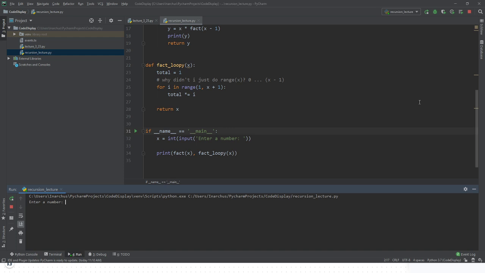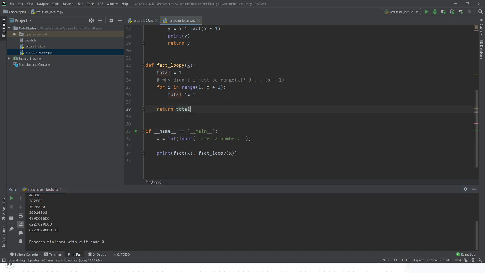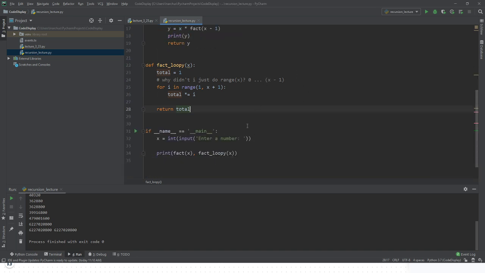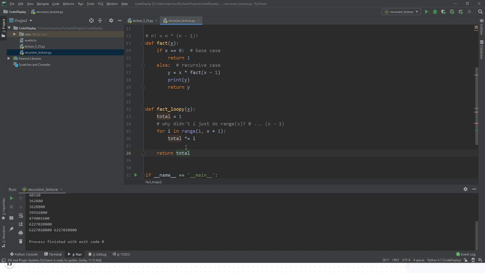Let's enter a number. The number is going to be 13. We see that in both cases, this loop and this recursion give you the same output in terms of what the final function returns. Here's the question. Which one will run faster? Will the recursion run faster, or will the loop run faster?